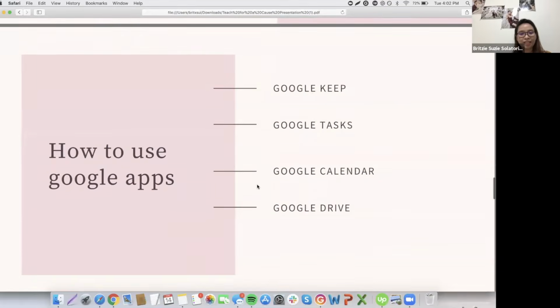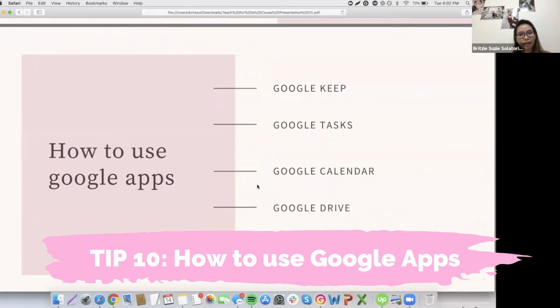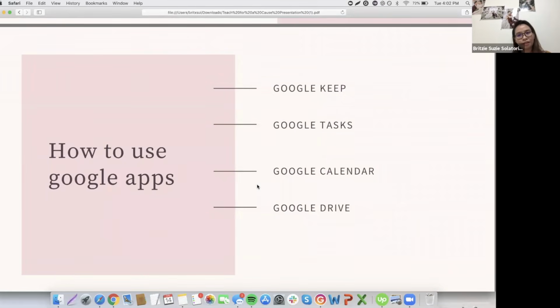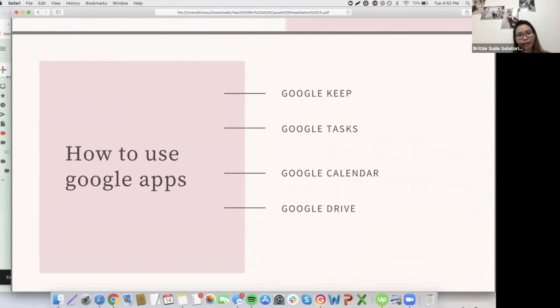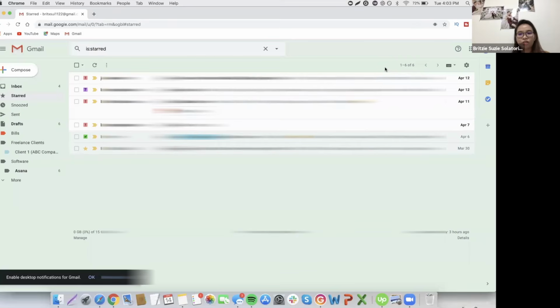Tapos, next one, ito, how to use Google Apps. So, this is the reason why I want you to create an account sa Google kasi may mga Google Apps na very useful siya sa atin. Especially mga VA and yung mga nag-online talaga, nag-work online. Ang nakaganda nito kasi nada-download din siya sa phone. So, you can make changes sa phone tapos nakikita mo din siya sa desktop mo. Pwede din na sa desktop mo siya ginawa, nakikita mo din siya sa phone mo.